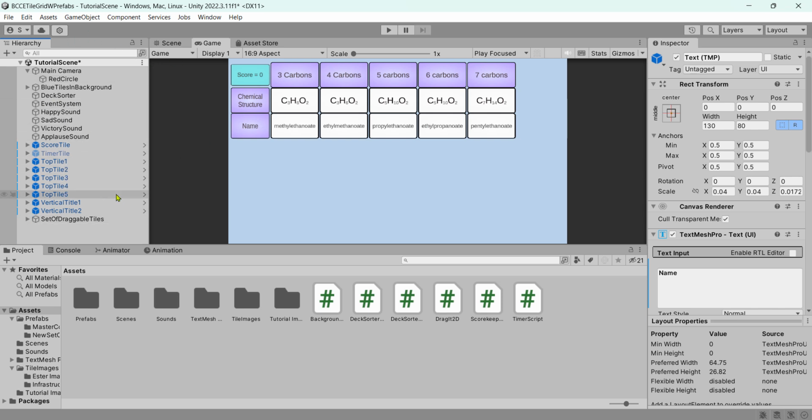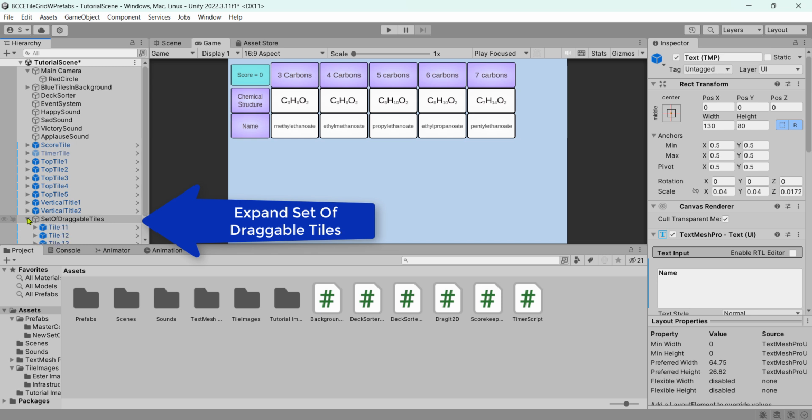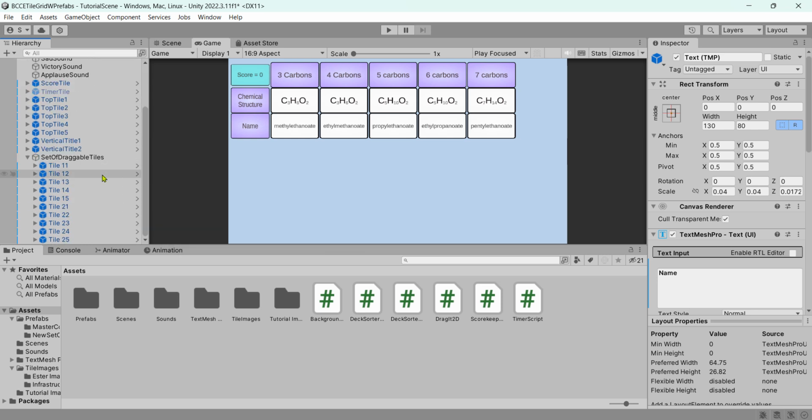We can see everything now. All right, so there are 10 white tiles. They're in this final game object called set of draggable tiles. If you expand that, you'll see they are labeled 11, 12, 13, 14, 15, 21, 22, 23, 24, 25. So 11 through 15 are this first row of 5, and 21 through 25 are the second row of white tiles. For this, the first row is going to be structures, so they're mostly pictures.